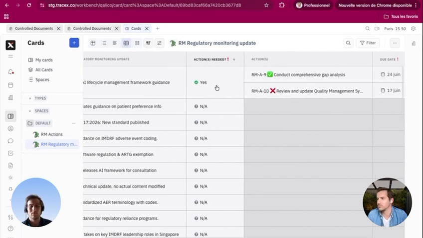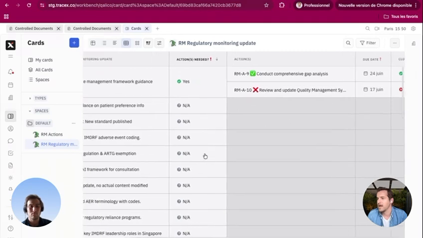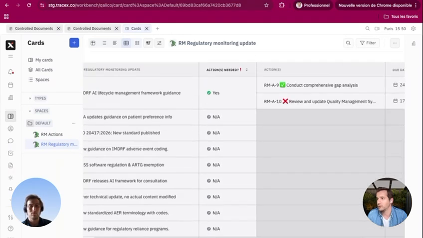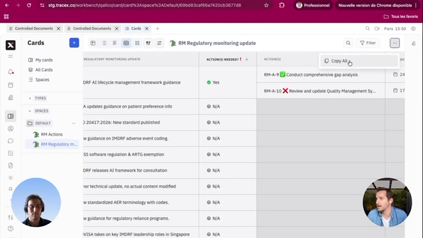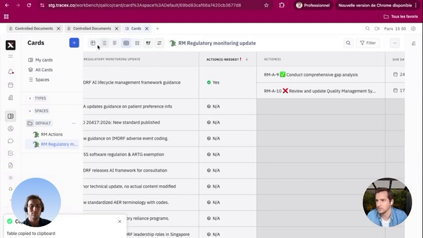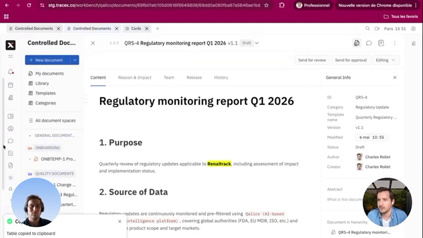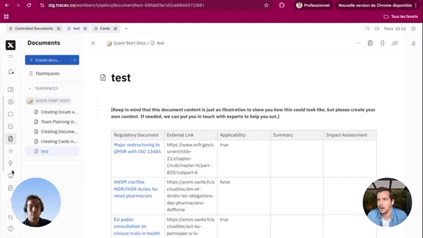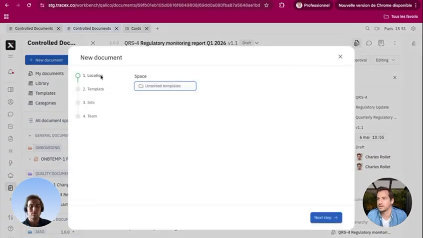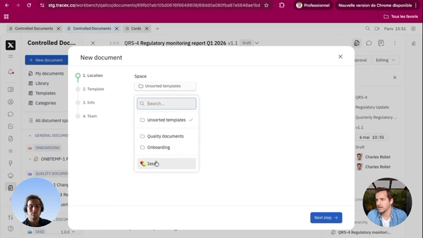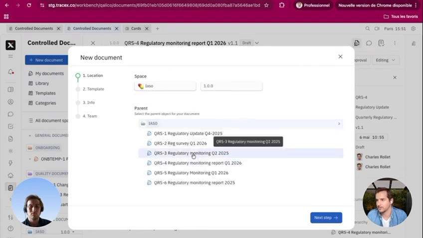So it's also very good to have the traceability. And you can see where you are and show. You can also filter and so on. Now I will copy the entire table here and I will create a report to show my management what has been done this quarter. So I go to documentation control. I will create a new document. I will select ISO, which is my product.